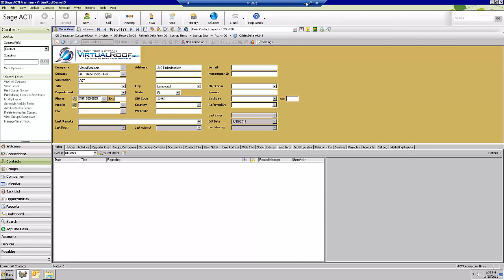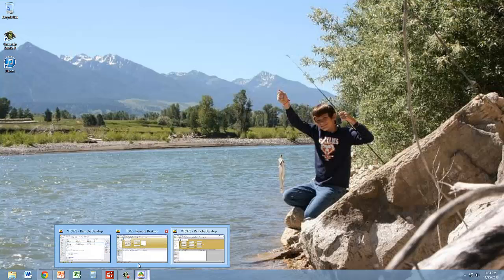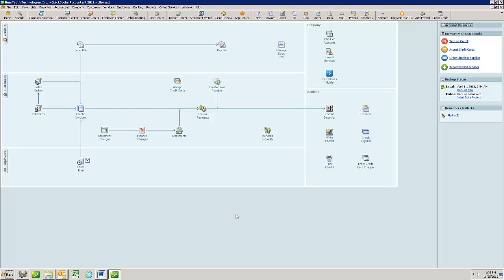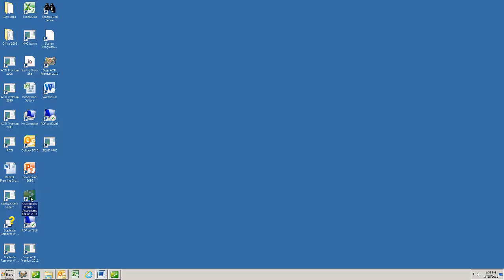And then if I go back and look at my own desktop, you can see here's QuickBooks, and here's what my desktop looks like. And you can see there's the QuickBooks icon. So again, this is a full-blown desktop. Just so you know, even though this is a virtual environment, it moves really fast.